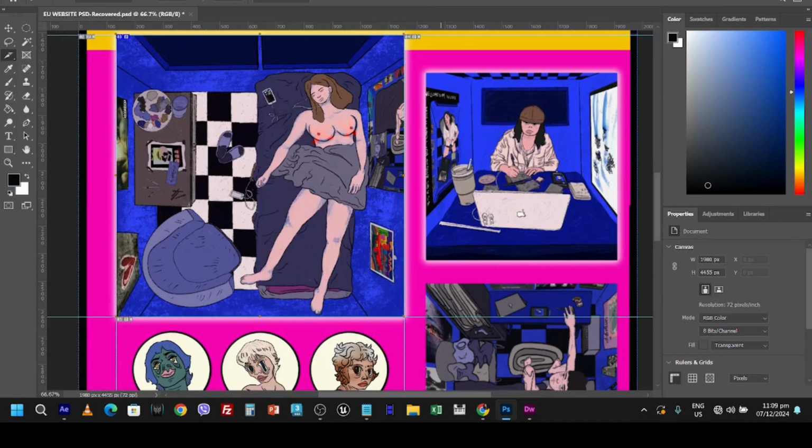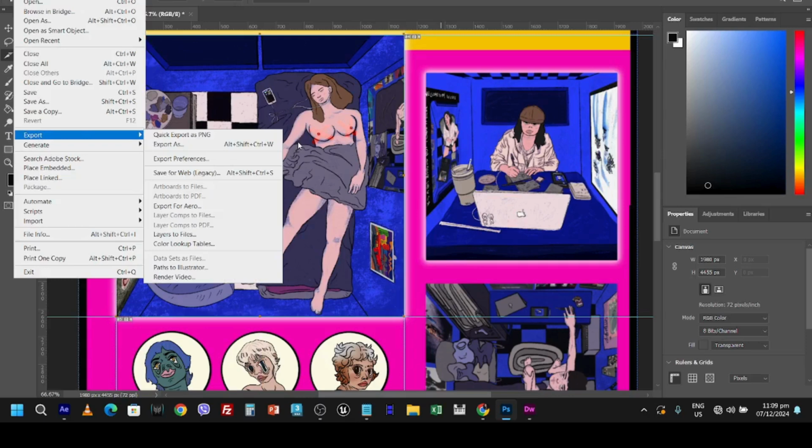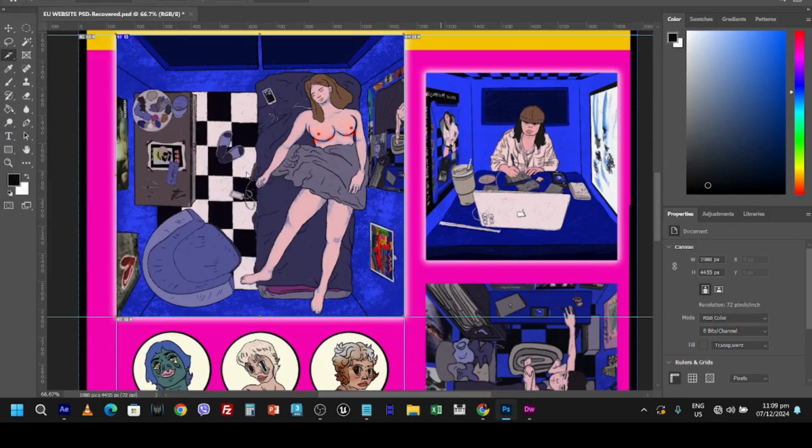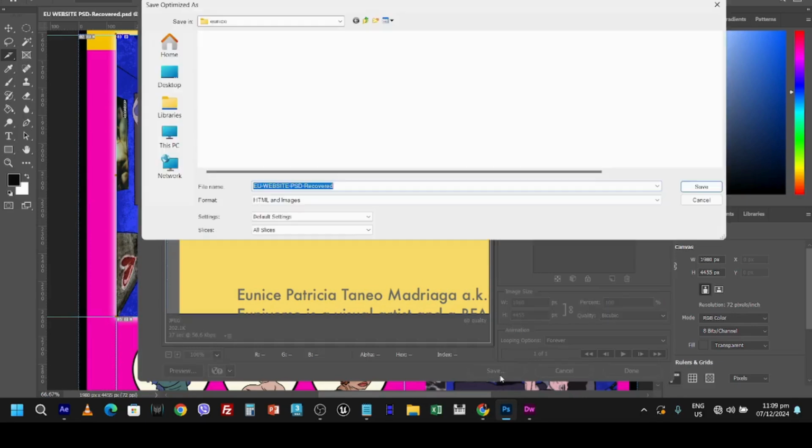Now we will export this as an HTML file and image. Okay, save for web. Then we will save it. This is the compression. You can make it low, medium, high, or make it a GIF depending on your choice. Here I will make it JPEG high and then save.